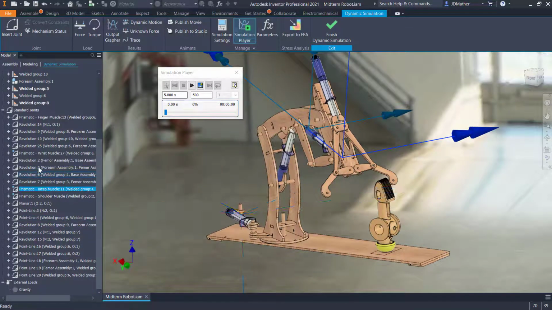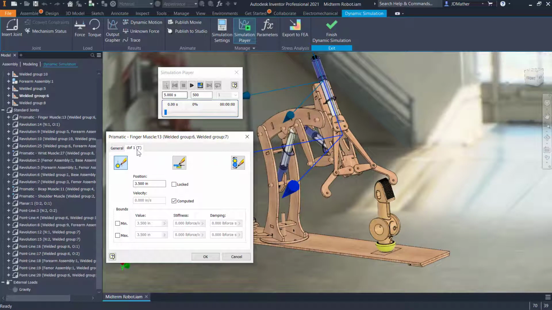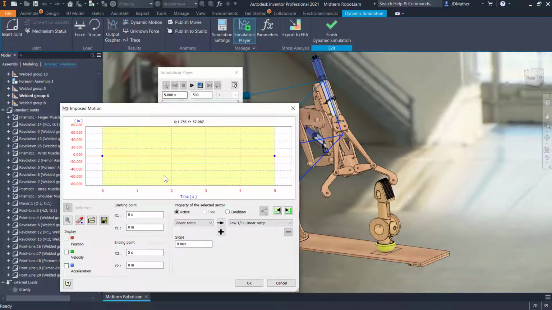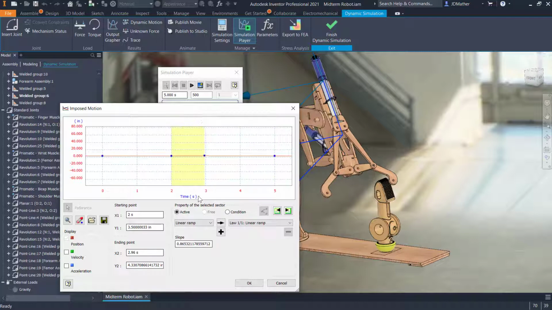I'll go to the finger muscle, and I'll change the properties of that. My initial position is at 3.5. I'll enable my impose motion. We'll go to position, the input grapher, and I'm going to create a point at 2 seconds. So at time 0 to time 2, I want that to be at the initial position, and then I'll go to the next sector, and let's put a point in here at 3, so I'll add a point at 3.